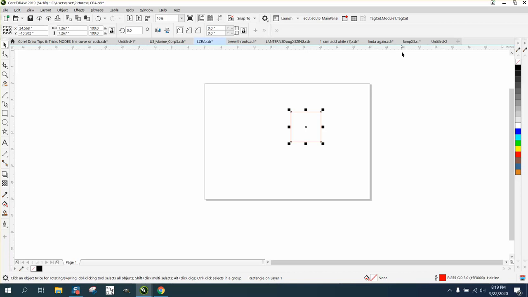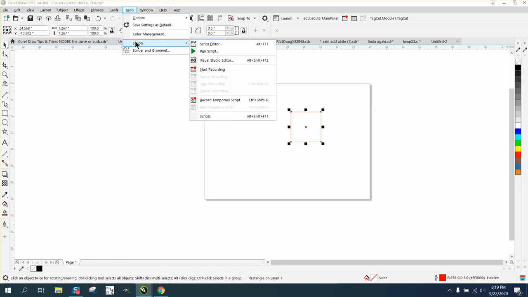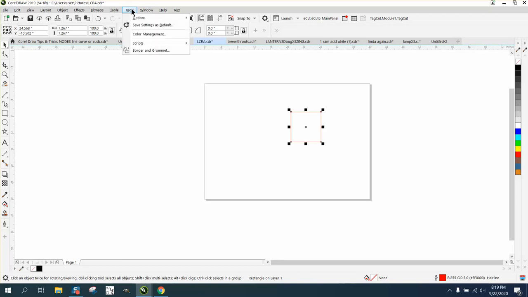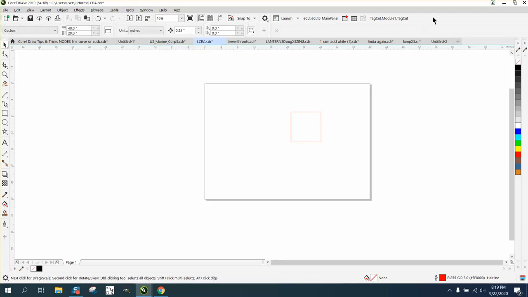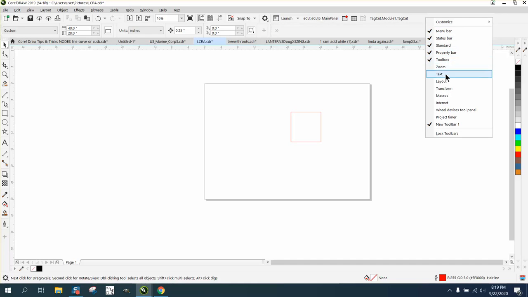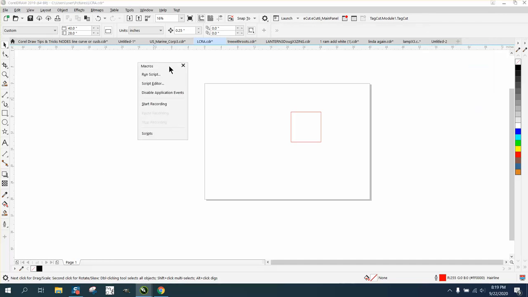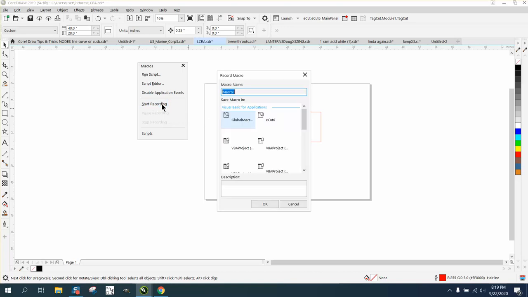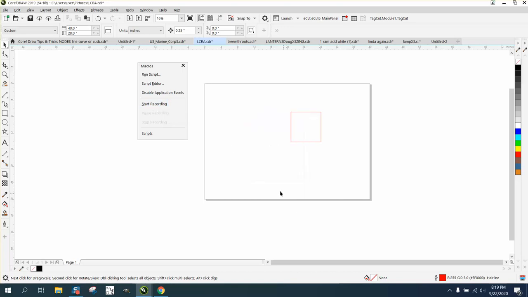But there is a way you could have your macro, instead of having to go to tools and scripts in 19 and above, or macros in 18 and below, to have this window without having to go up and go two steps. You could go right here and right click and turn on your macro. And here you have a little macro window that I have up here, but you don't need it all the time. So if we wanted to start recording, you just hit that, name your macro, and then when you're through making your macro, just turn that off.